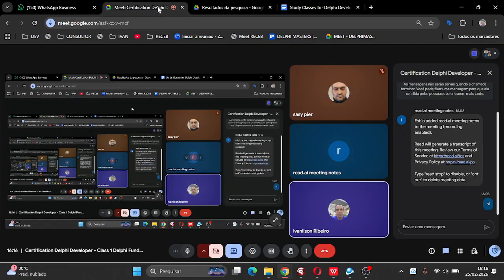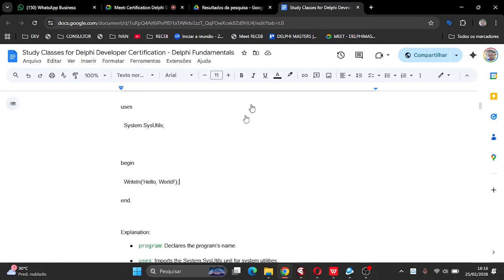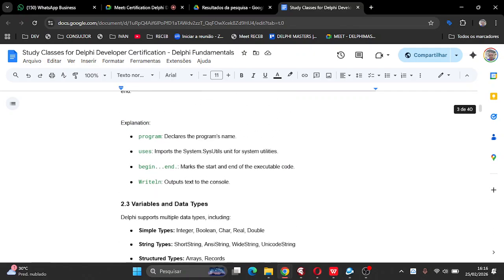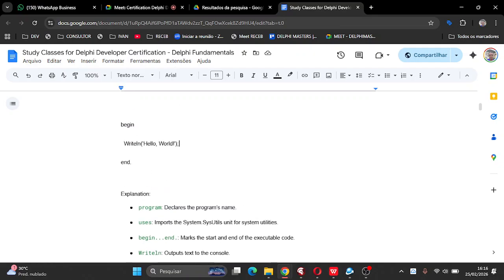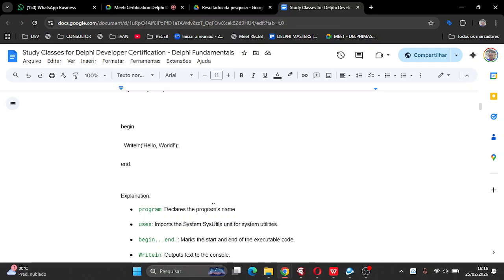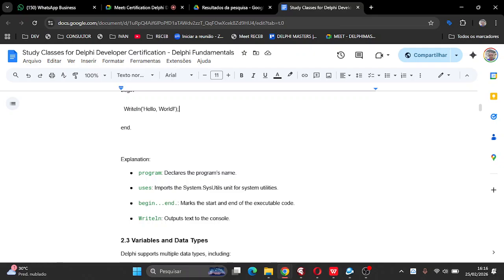And we have a little explanation about this. Like I said before, program declares the program name. So the program name is HelloWorld. We import the System.SysUtils unit for system utils. We know that this SysUtils unit has the code for WriteLn, which is a function for writing to the Windows console. And begin end marks the start and the end of the executable code.